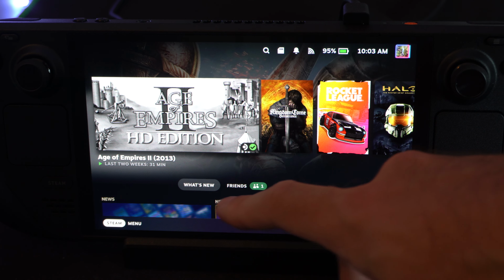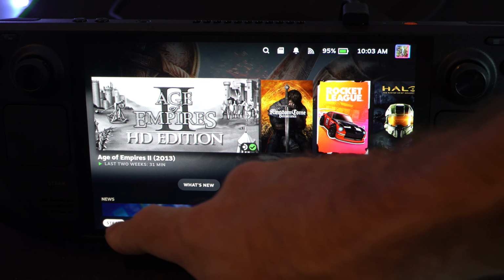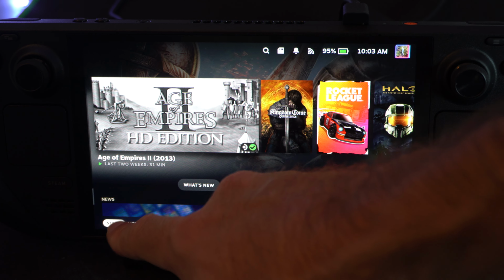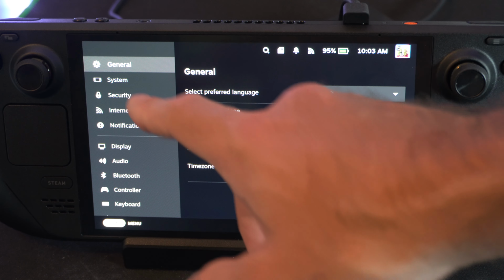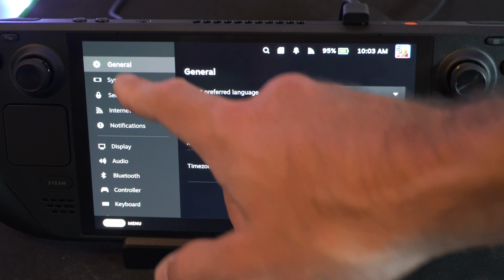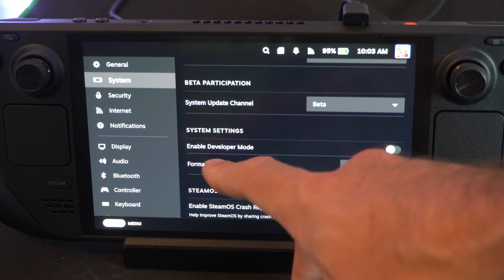Today in this video I'm going to show you how to turn on developer mode on your Steam Deck so you get more options. So let's go on down to Steam, click this and go to settings. Then under here, let's go down to system. Click this. Scroll on down, here's the system settings developer mode.